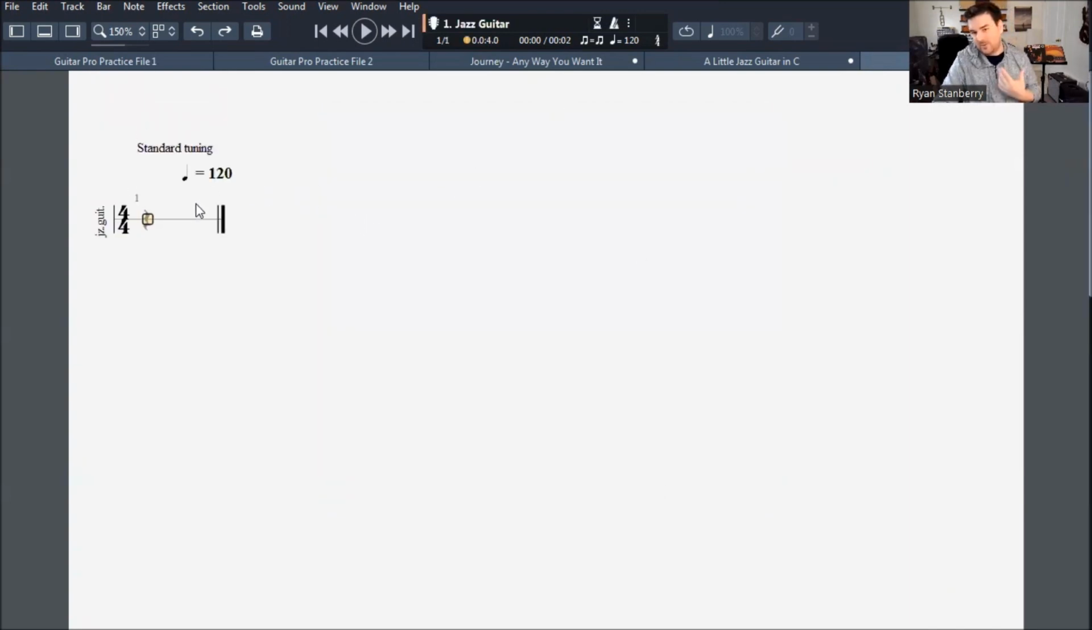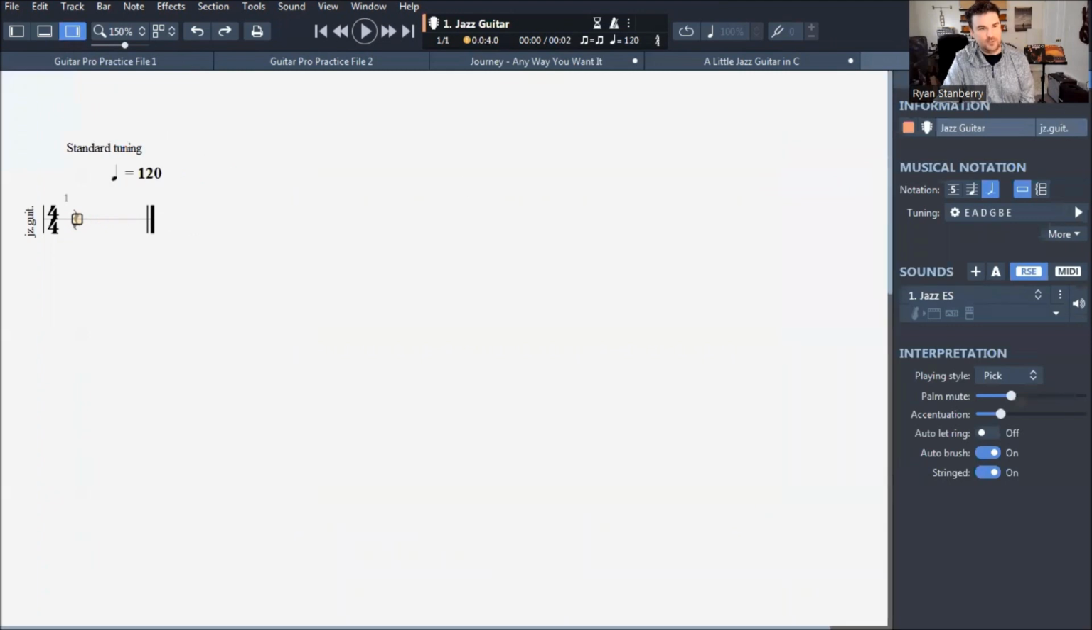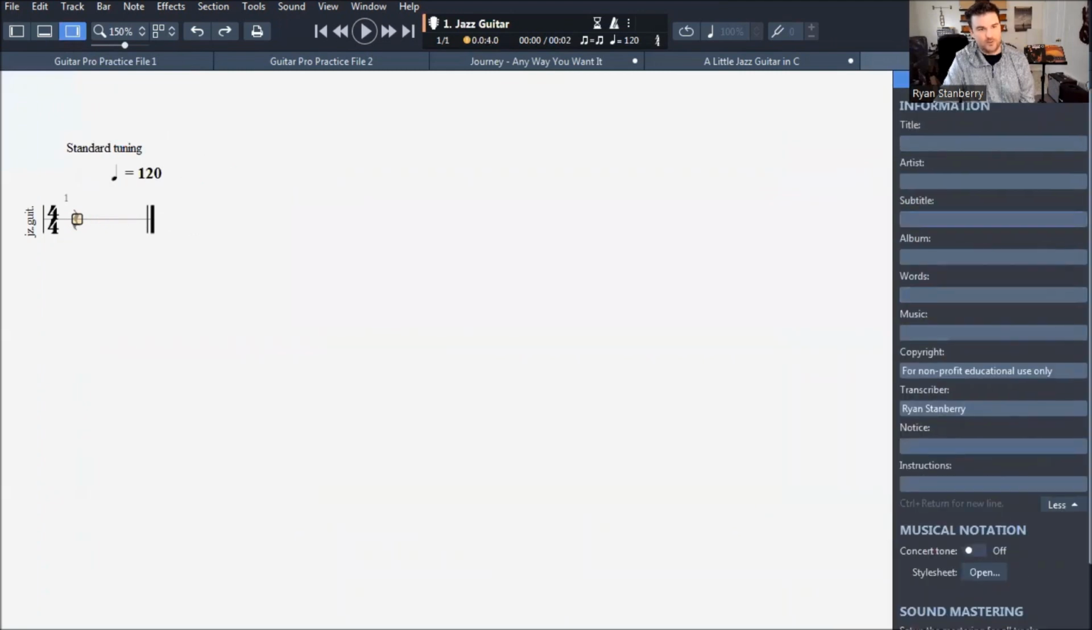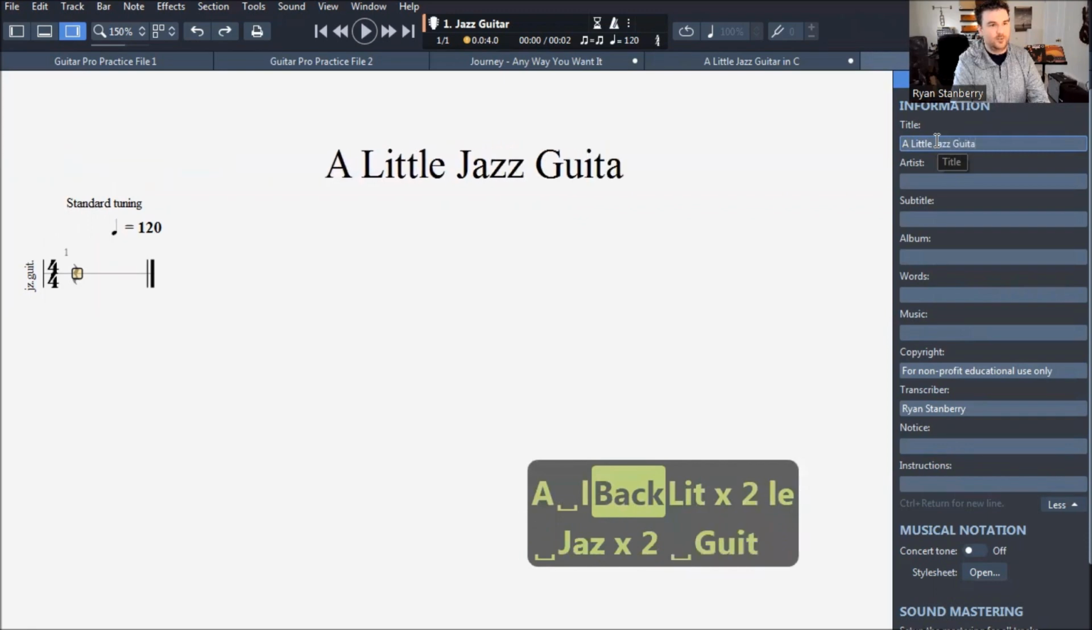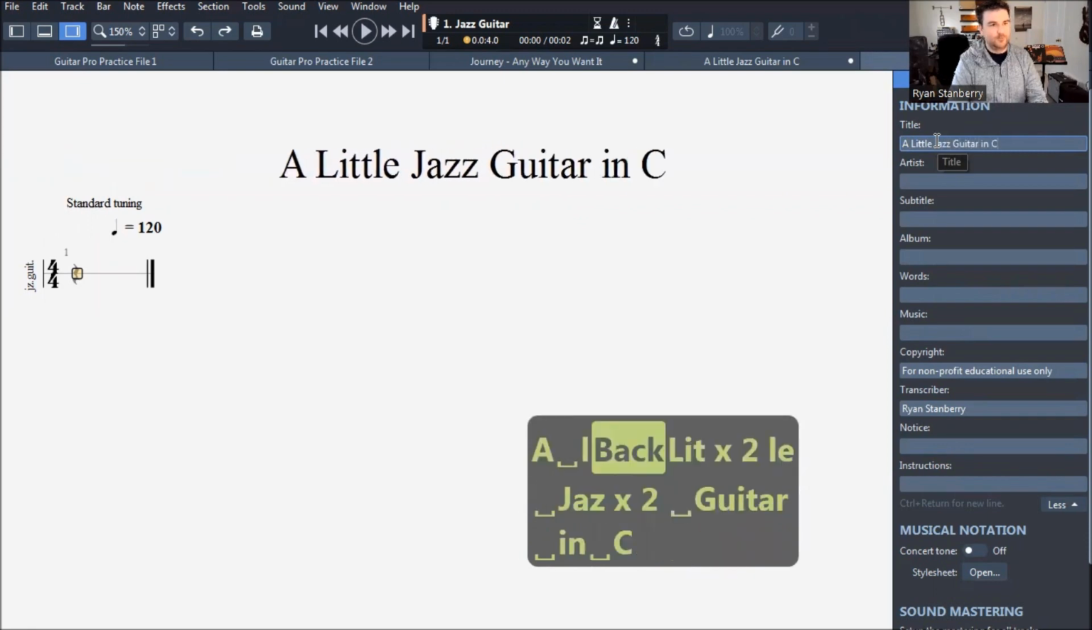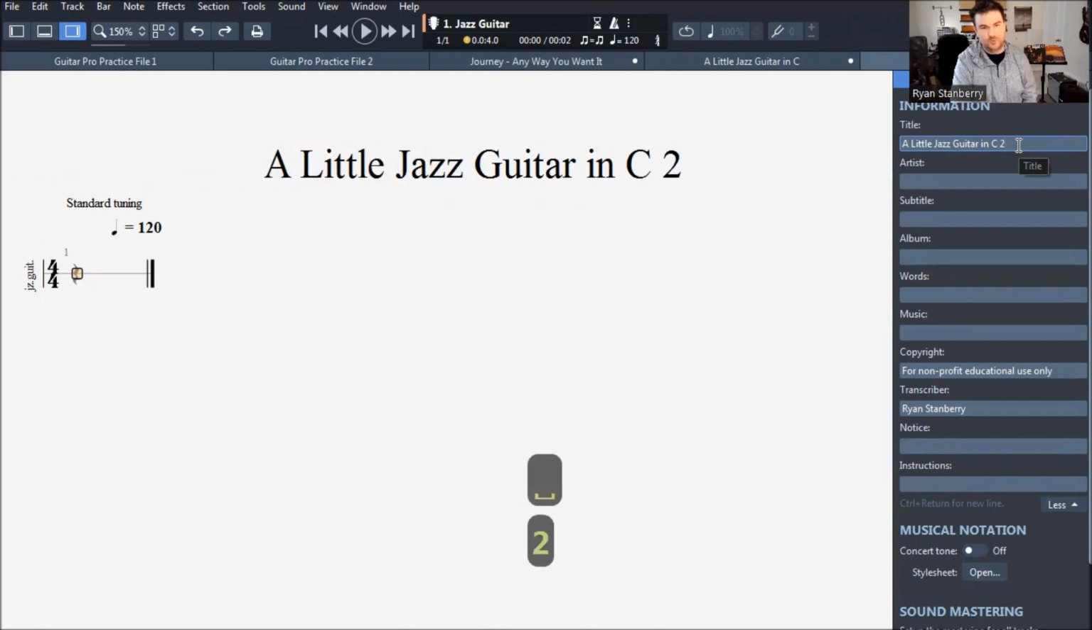So if you are wanting to switch back and forth between these staffs, maybe you've got some sort of lead guitar happening and then some chords, and you want the best of both worlds, then you go up the top left here and open up the title menu here. And what will usually pop up first is this right here where you can input the title. So we'll go ahead and put that in first. A little jazz guitar in C. And just so it's easier to tell when I'm flipping between the files, we'll go ahead and just put in 2 right there. So you know that this is the one we're creating.